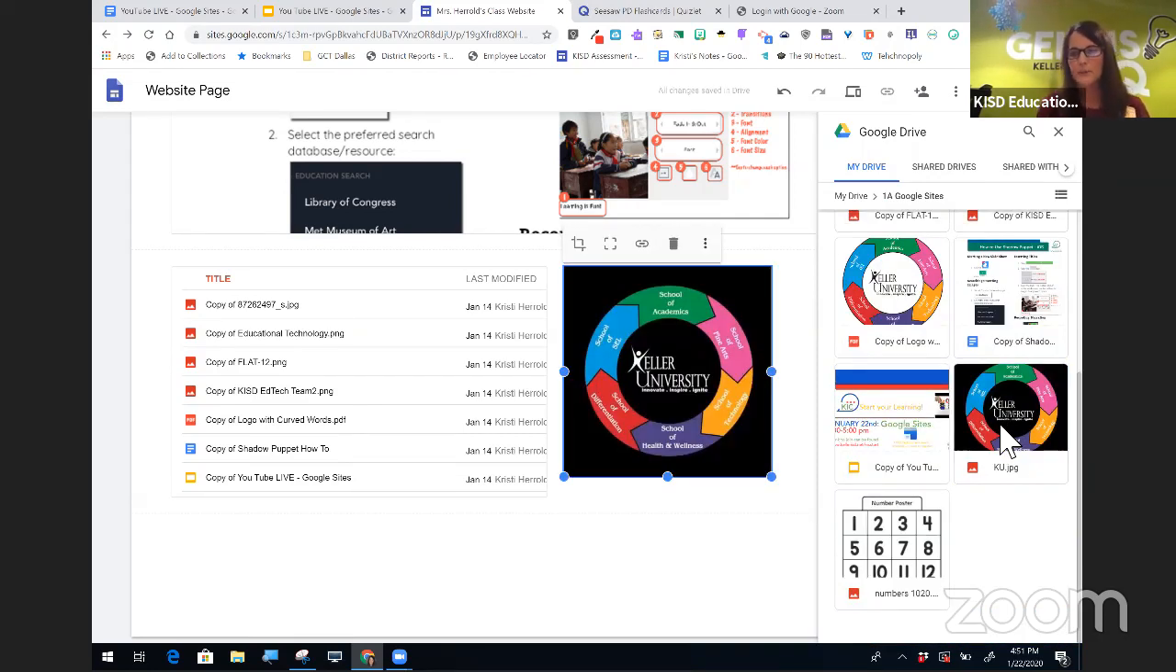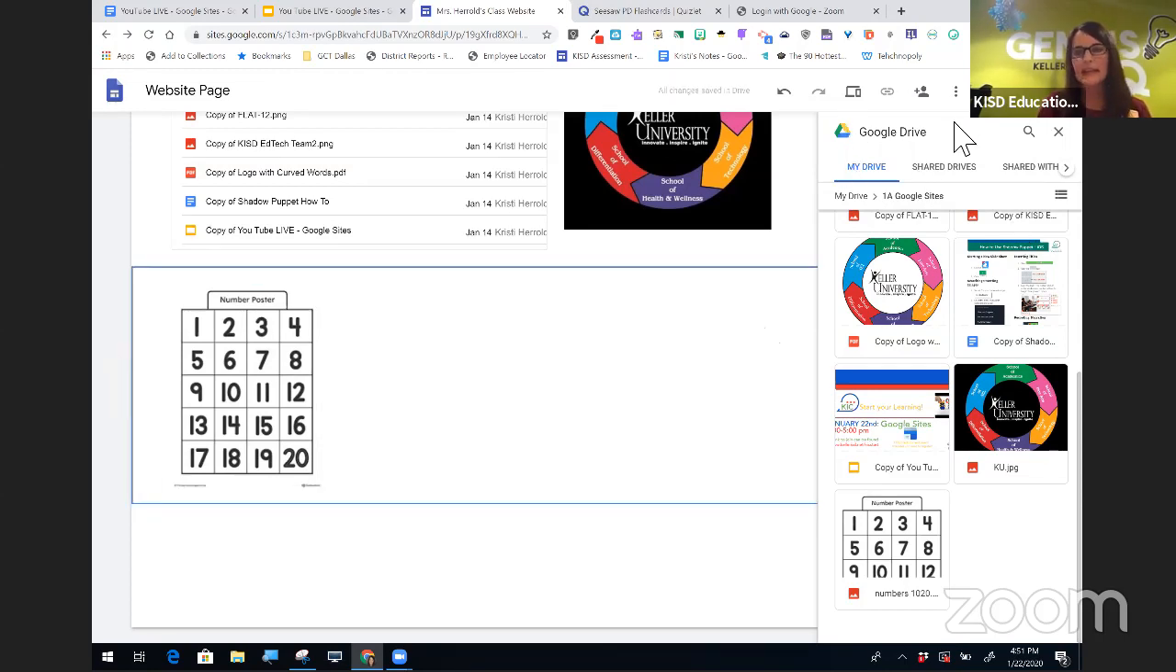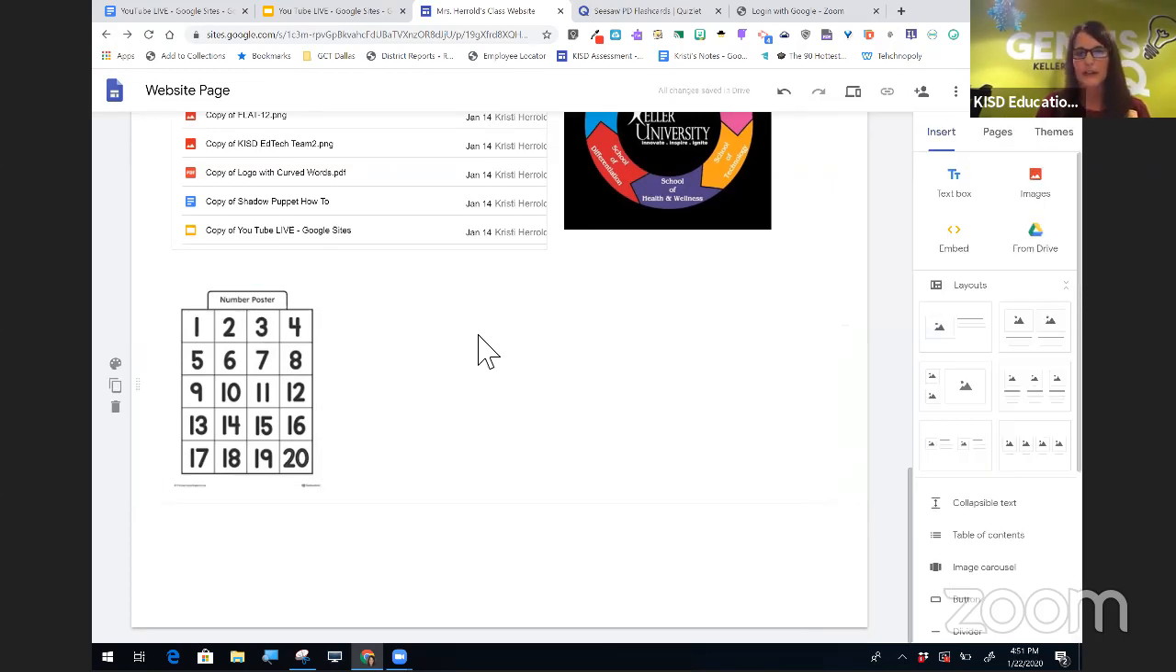So let's say I have a PDF I want my students to work on. Oops, that wasn't the PDF though. I actually used a number poster as a PDF just to show you that anything I can get into a Google Drive folder, I can put onto my Google site. So if there's other things you have, other types of documents, other PDFs that you want in your Google site, you can get those there as well. It's not just Google products.